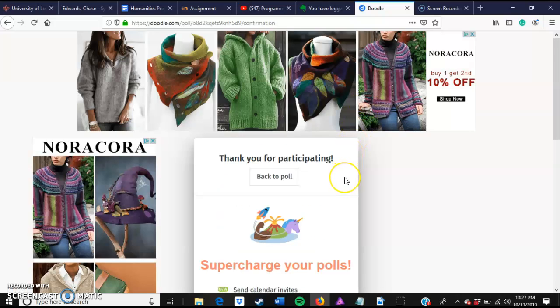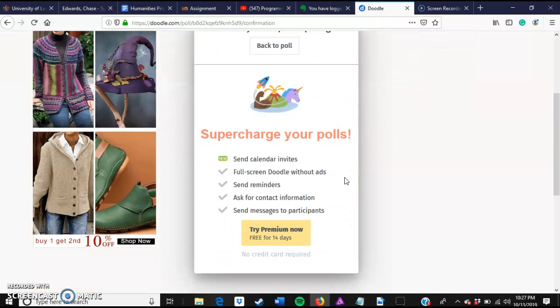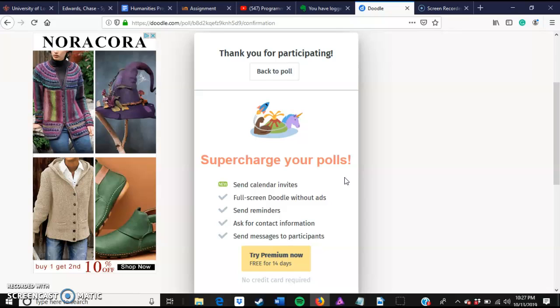And there you go. So you've literally just created your poll, and people can reply to it. So it wasn't really hard. You just sign in, get it done.